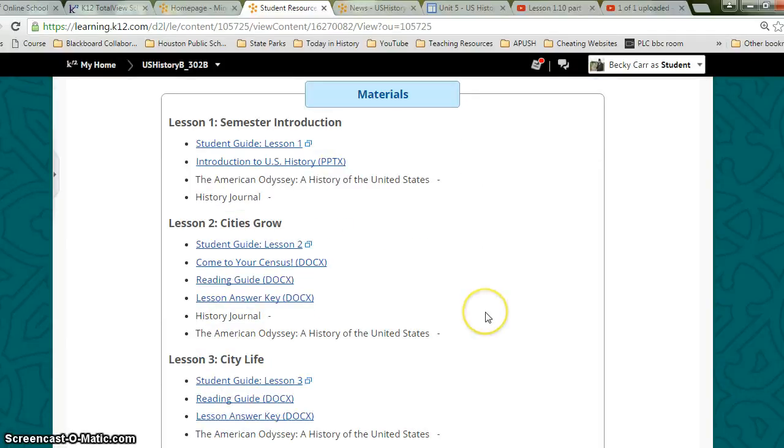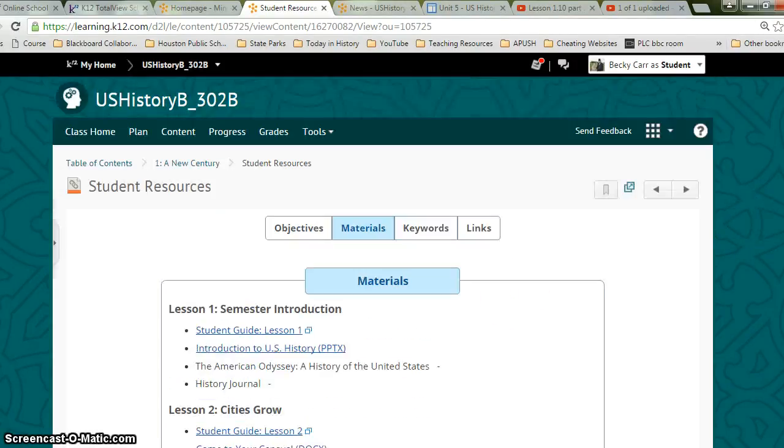So if you want to, at the beginning of a unit, access every reading guide and lesson answer key and have them organized, maybe you're a person who likes to print them all off and keep them in a binder. That's one way to do it, maybe for the whole unit at once. Or if you'd rather do it one by one, depending on your personal learning and studying preference, that's an option. So that's another way to access them as well.